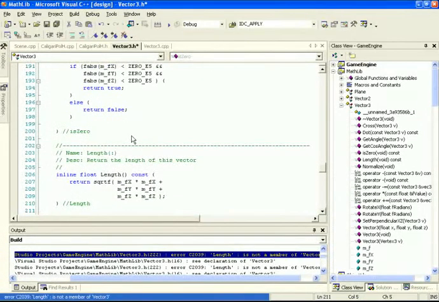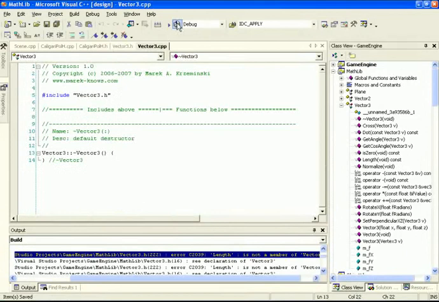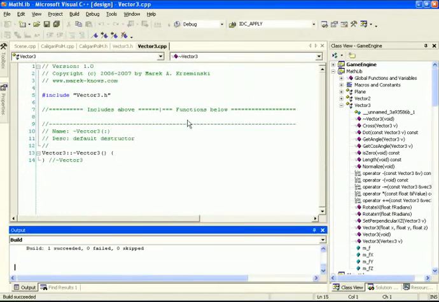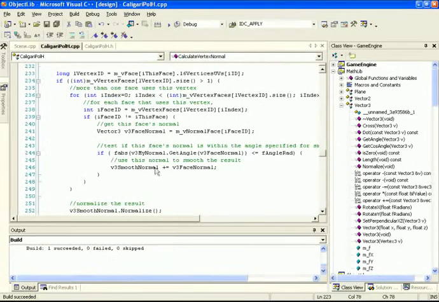The length of a vector is equal to the square root of each of the components squared and added to all the other components. So x squared plus y squared plus z squared, square rooted, gives you the length of a vector. Let's try compiling this now. Okay, so that looks okay now. We can go back into here, and we now have this implemented.